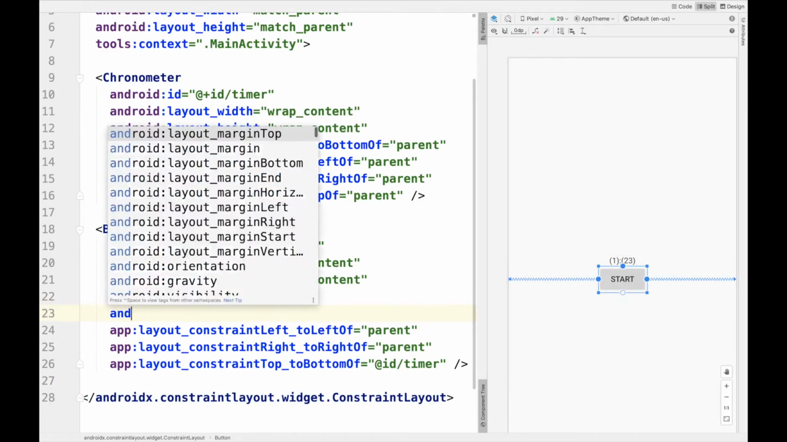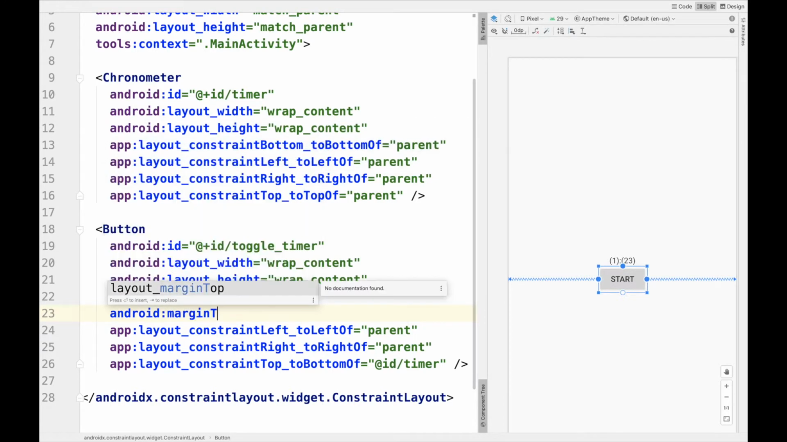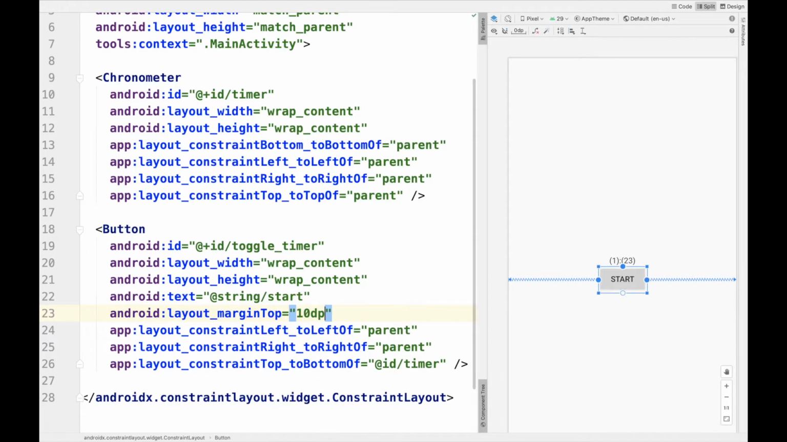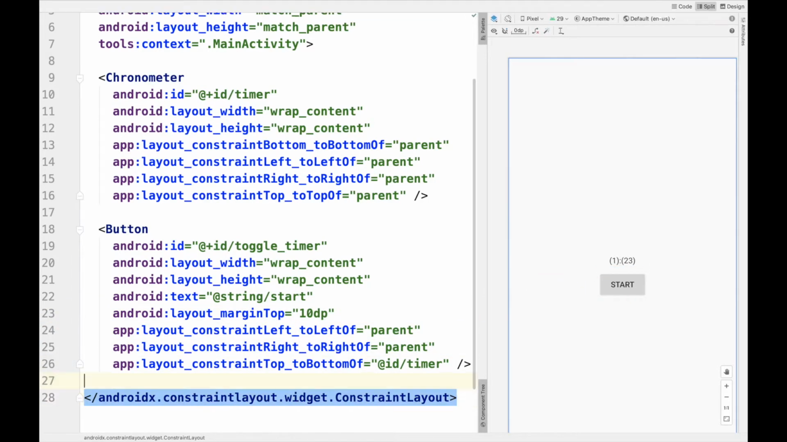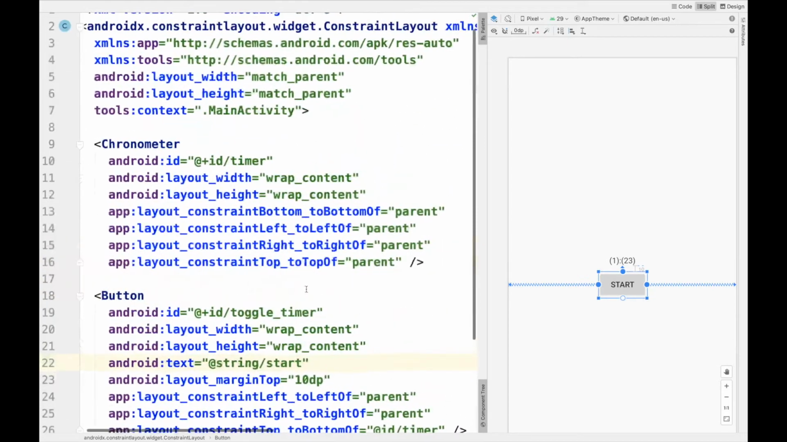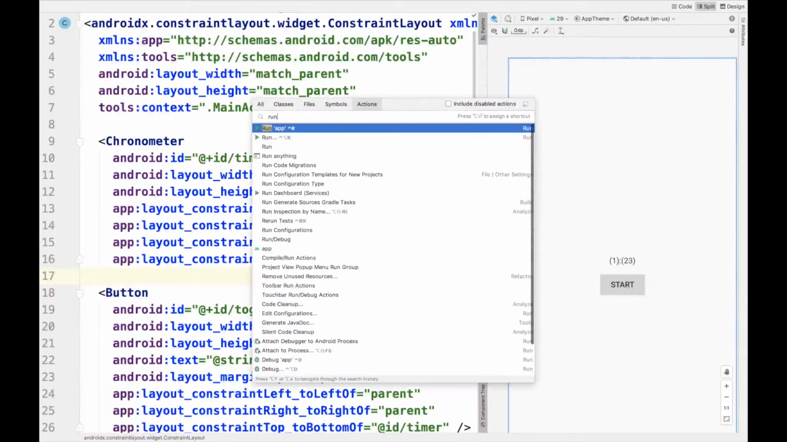Now we want to give some spacing between the two views. So let's just give it some margin top. Layout margin top of 10 dp, and that should give some space between them. Okay, so let's just see what this looks like.